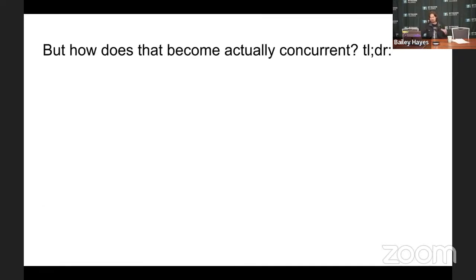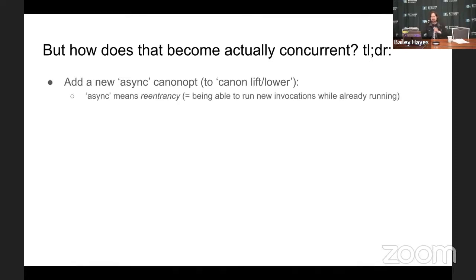So how does that actually give me the concurrency that are the requirements? Here's the TL;DR, a very brief high-level summary, and then I'll recurse into each of these. First, what we're proposing is to add a new async canon opt to canon lift and lower. Canon lift and lower are basically how you go between a component-level type and something core wasm can import or export. We have all these canonical options, like string encoding, where you get to say how you want your string written into linear memory, or one day GC memory, as we were talking about yesterday. Well, to that same place we can add an async option. And async, and I'm going to hand-wave here, means reentrancy, which means being able to run new invocations while something's already running. I'll say more in detail how this actually works.